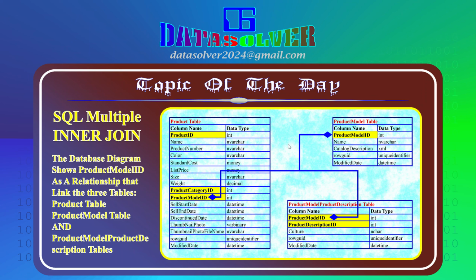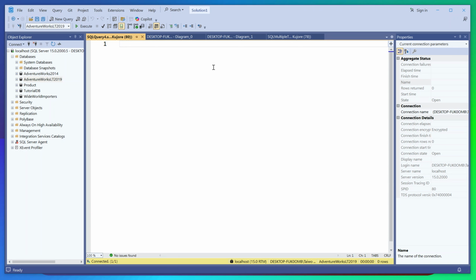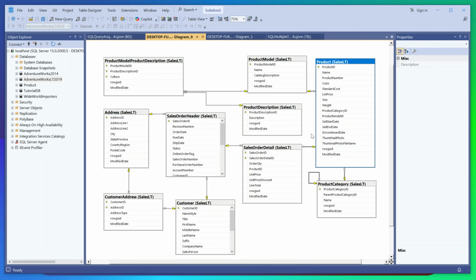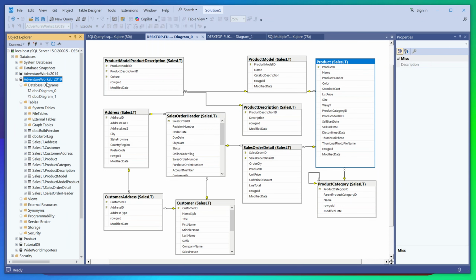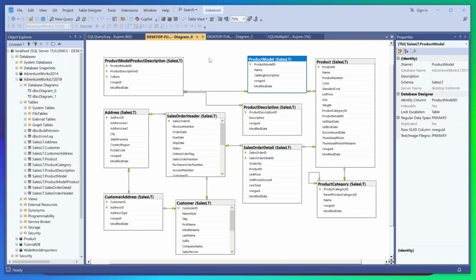Now, we are in our SQL Server Management Studio. We're going to show you the diagram of the database which we are going to be focused on. Adventure Works LT 2019 comprises about 10 tables. As you can see, we have product model, product description, product model, and product. These three tables are what we're going to concentrate our tutorial on.